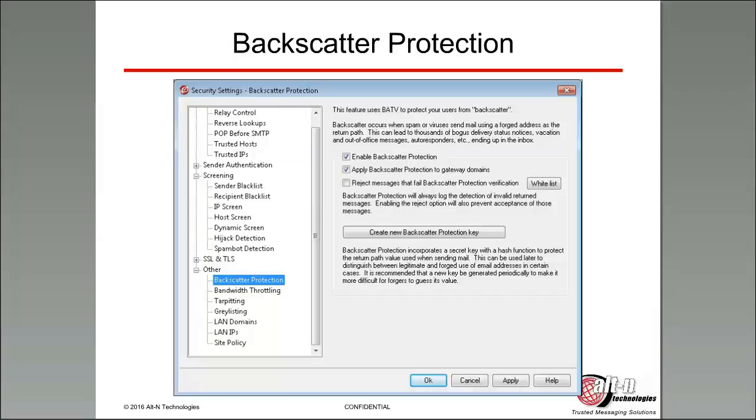If it's missing, then we know that the message return path had been forged, and that we're dealing with backscatter, and we can discard it accordingly. So this is a feature that we recommend enabling as well. It can help cut down on your users receiving lots of out-of-office autoresponders or bounce-back messages in response to messages that they never sent in the first place.